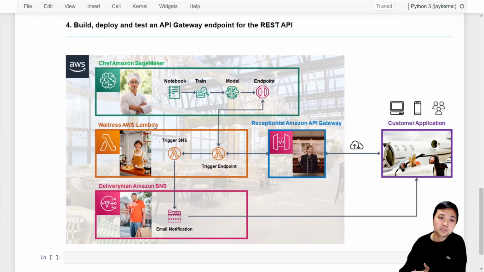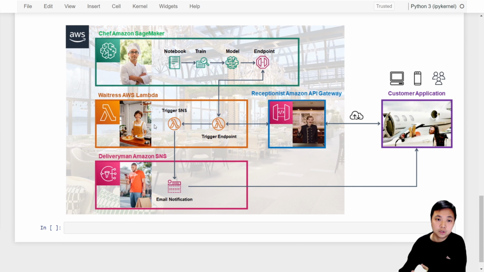In the first part of this specialization, we will focus on Amazon SageMaker. We will be the chef using Amazon SageMaker, and we will create our notebooks, train our models, deploy our models, and serve them as an endpoint. After we create this SageMaker endpoint, we will then test it to see whether the response is what we expected.